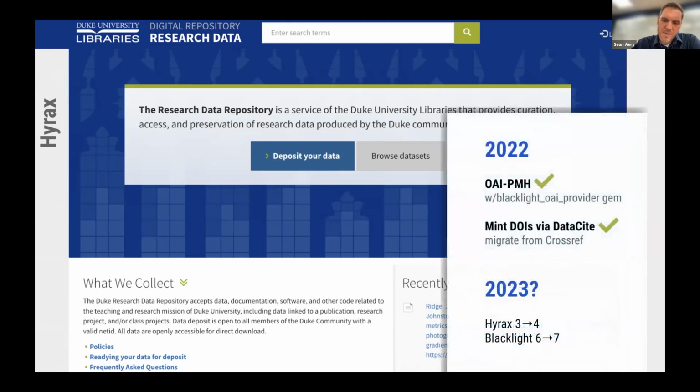We have a Hyrax application powering our research data repository. And this year we've added an OAI-PMH plugin for metadata sharing. We've also switched how we're minting DOIs from Crossref to DataCite. We're probably looking at Blacklight 7 and Hyrax 3 to 4 updates coming within the next year for Hyrax.